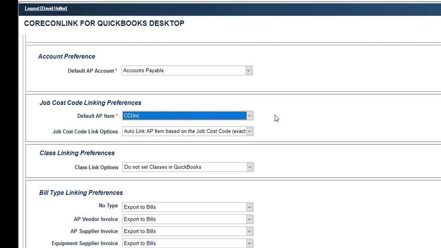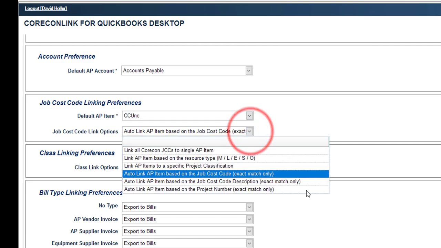If none is found on that second tier of decisions, it will dump the record into whatever service item you've designated at this spot. Most likely, you're going to go down to the job cost code linking options, and you have several options. You could link all job cost codes in Corecon to a single service item. You could also auto-link the AP service item based on the job cost codes that they find in Corecon. This is an exact match only.